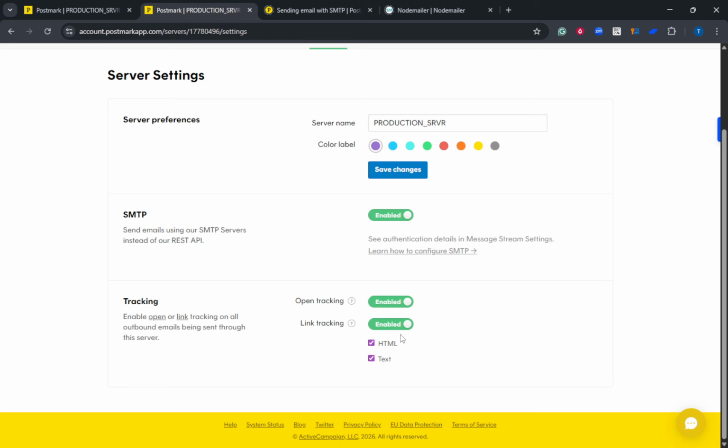From here, you'll see click data alongside your regular Postmark engagement metrics, helping you understand which links are resonating and where to focus your optimization efforts. That's all it takes to enable click tracking in Postmark at the server level, giving you clear, consistent insight into how recipients interact with your emails.